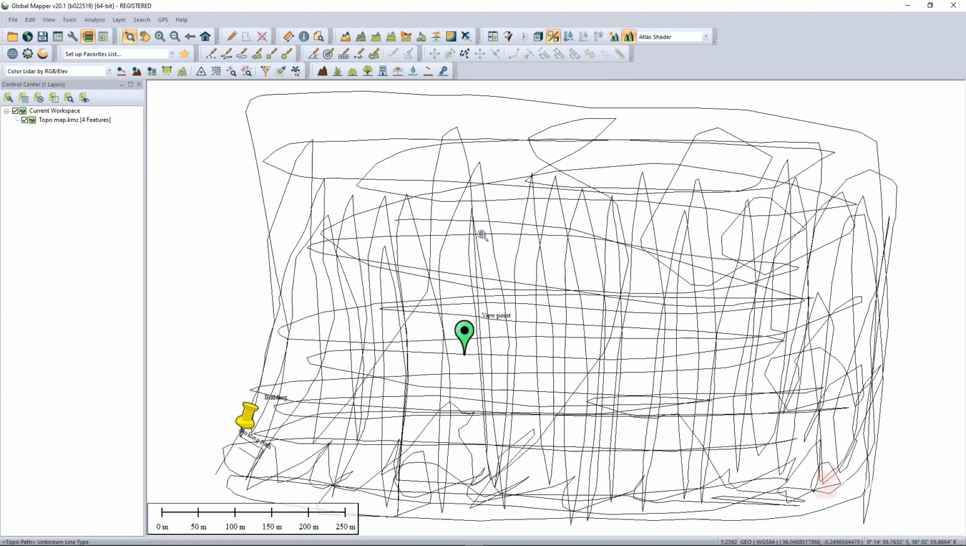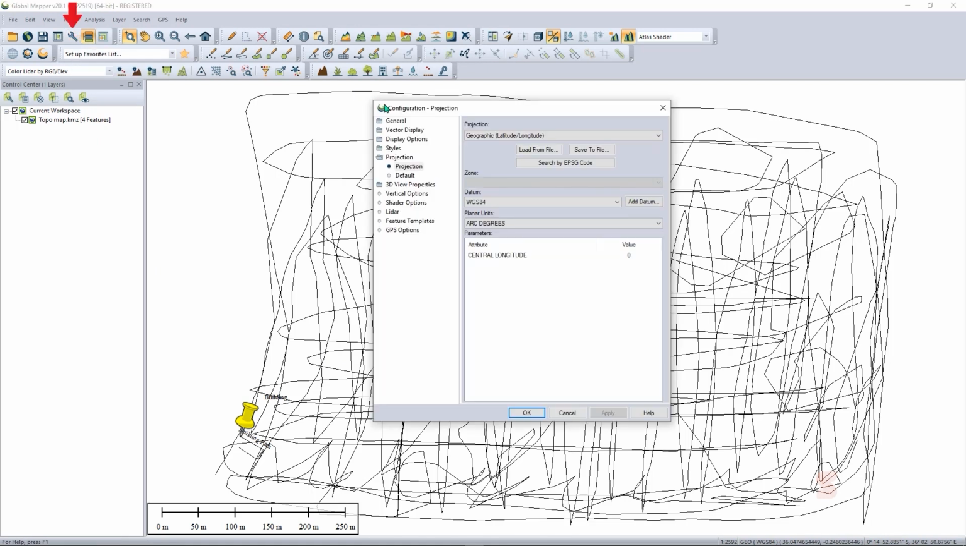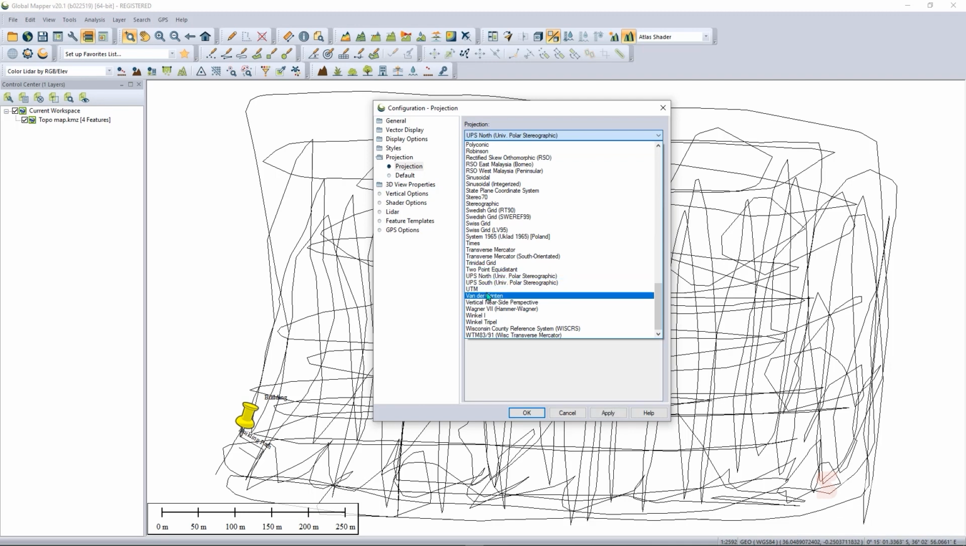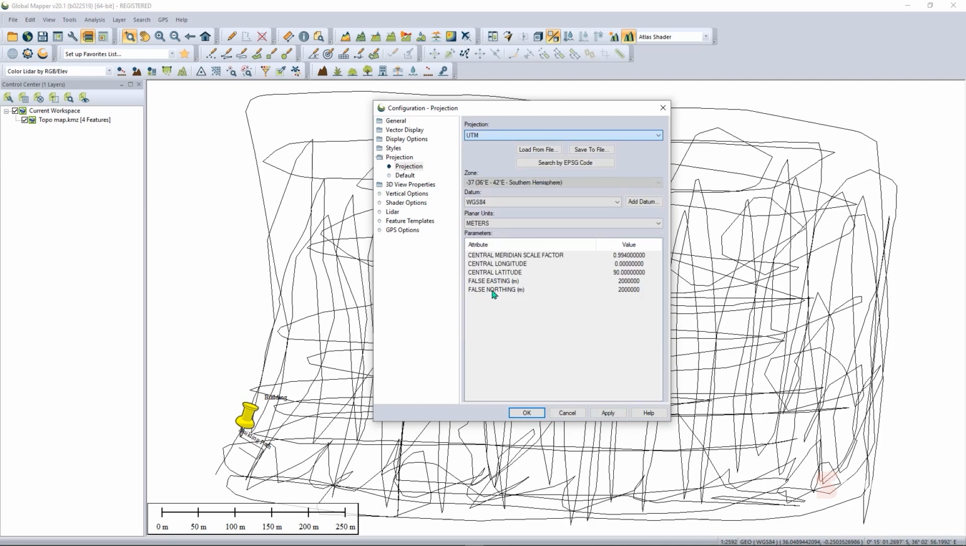Once you've imported it, we now need to set our settings to match what we had in Google Earth, and that is quite easy. You can simply click on configure from here. Click on this option once, and navigate to this configuration/projection. This is the folder that we want. Under projections, we want to change this from geometric latitude/longitude to UTM, Universal Transverse Mercator. Simply select this, and all these other ones will be updated.